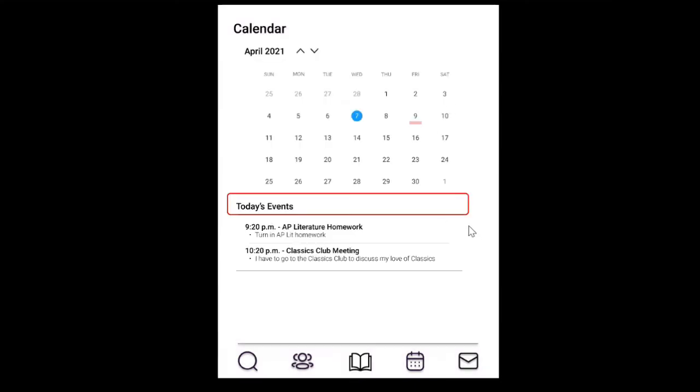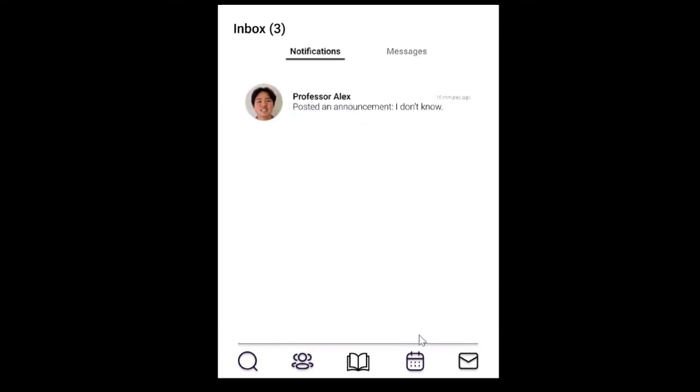Now let's move on to the last main platform page, Messages. Let's start by clicking the Messages icon on the navigation bar at the bottom. This is our Messages inbox page. It contains all notifications and messages. The notifications subpage will show up by default and will display notifications sorted by most recent. Let's click on Messages to see the Messages page.